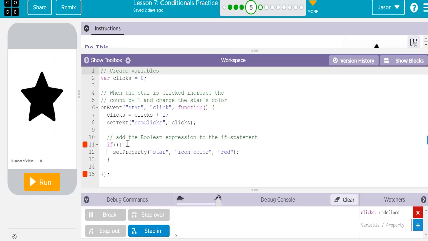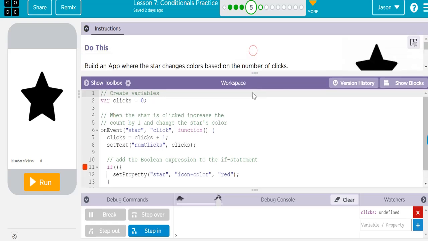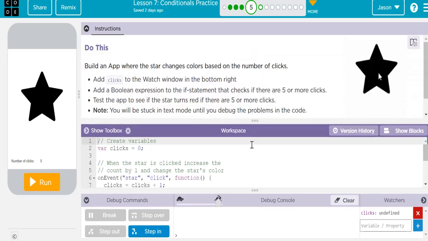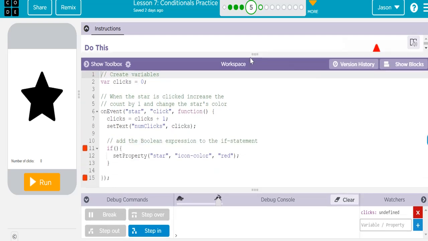And then we want to add the Boolean statement here. And again, what was the statement? The statement was if we have 5 or more clicks, then we want the color to change. So if, in parentheses here, clicks is greater than or equal to 5. And let's just try it out.